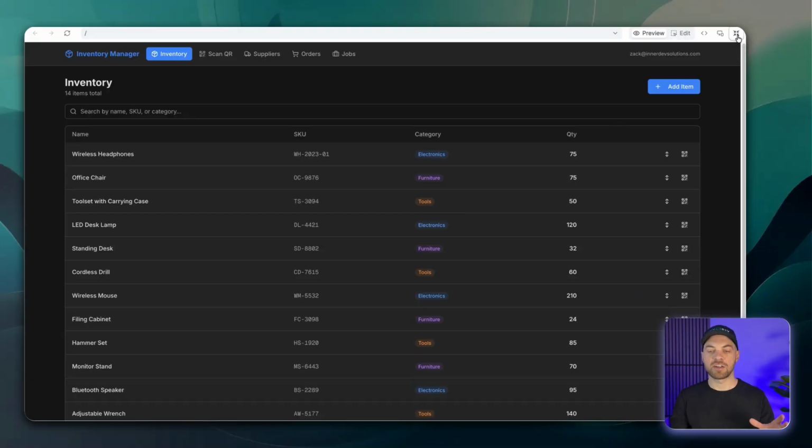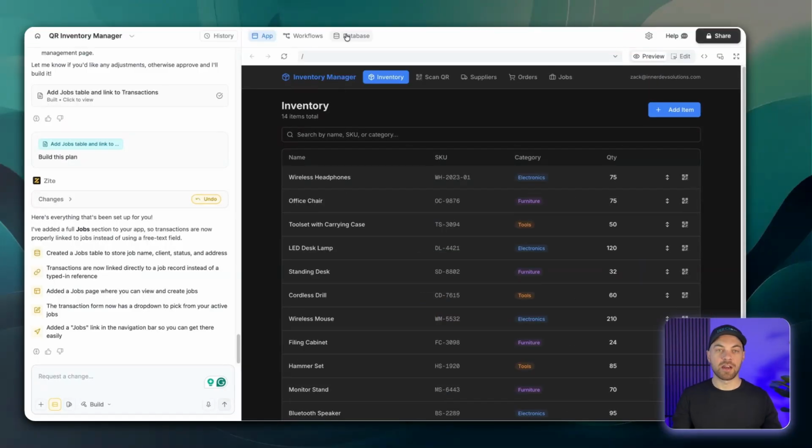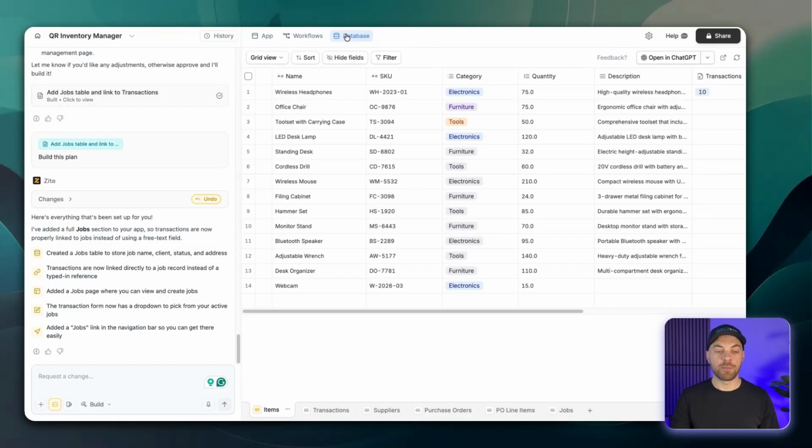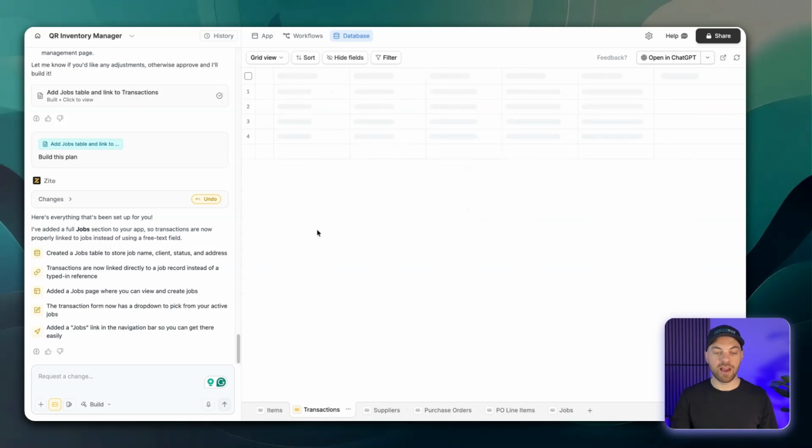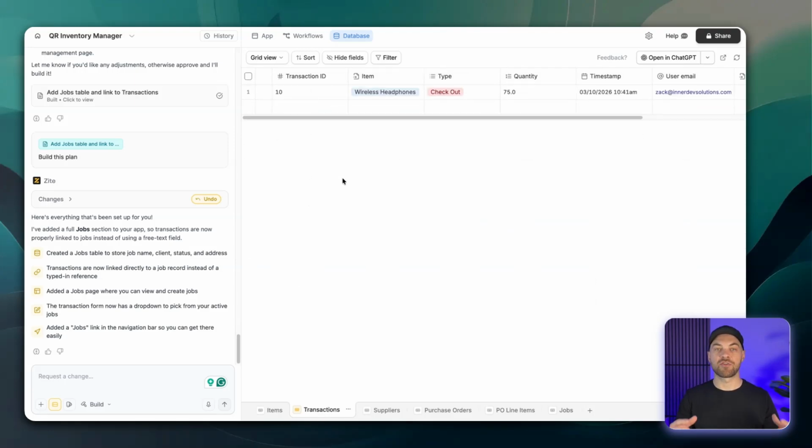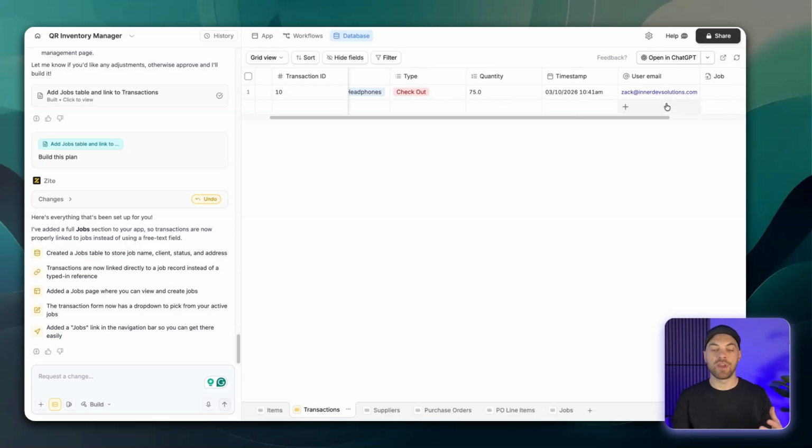We can go into the transaction history. I'm going to get out of the actual app mode, go into the database, and now this is something that you could also add into your actual UI or interface as well. But if we click into the database here, we can go down to transactions and we can see a history of everything. So it automatically gets logged when you check something in or check something out, and it shows you a timestamp, the quantity, and who the actual active user was that took that action.